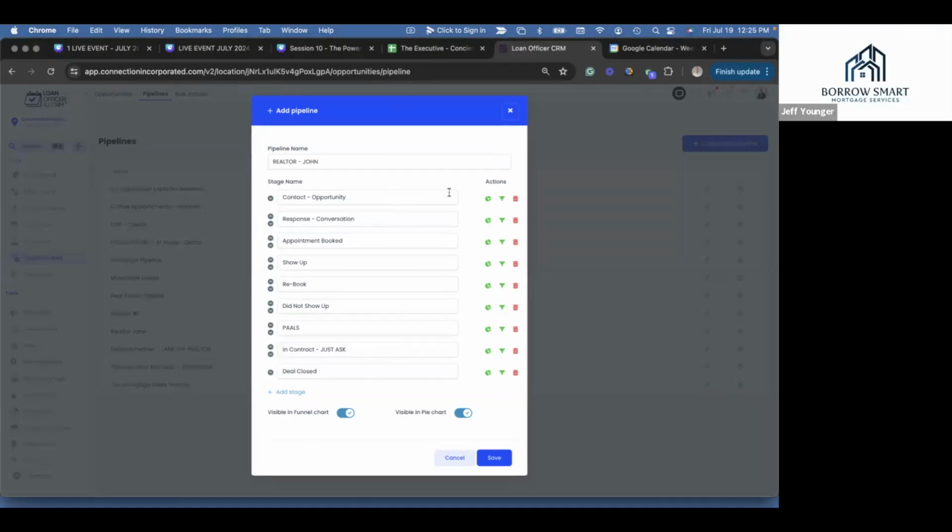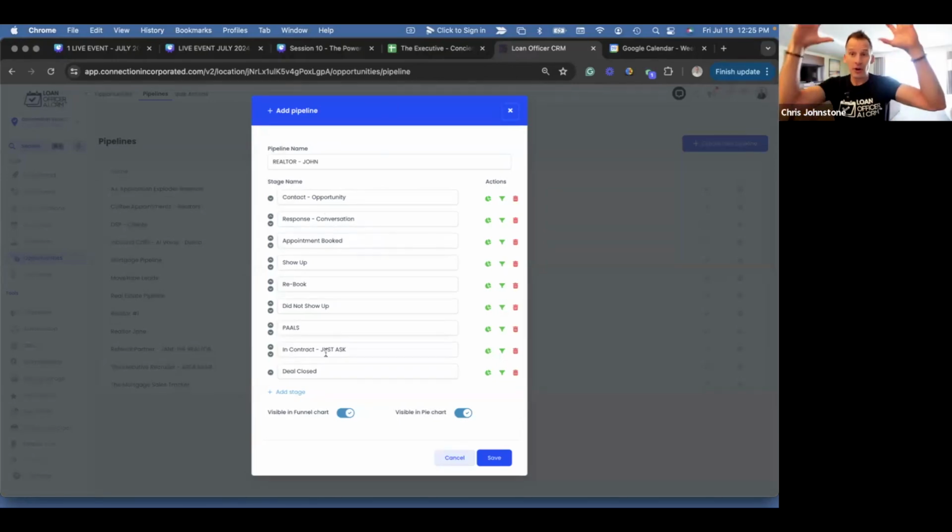And the reason why I'm showing it like this is because everybody's going to approach this a little bit different. Everybody's going to have a different workflow or a different process. But this is where it all starts. It all starts as you setting up these pipelines, and then you can build automations, but you've got to know what your process is first.